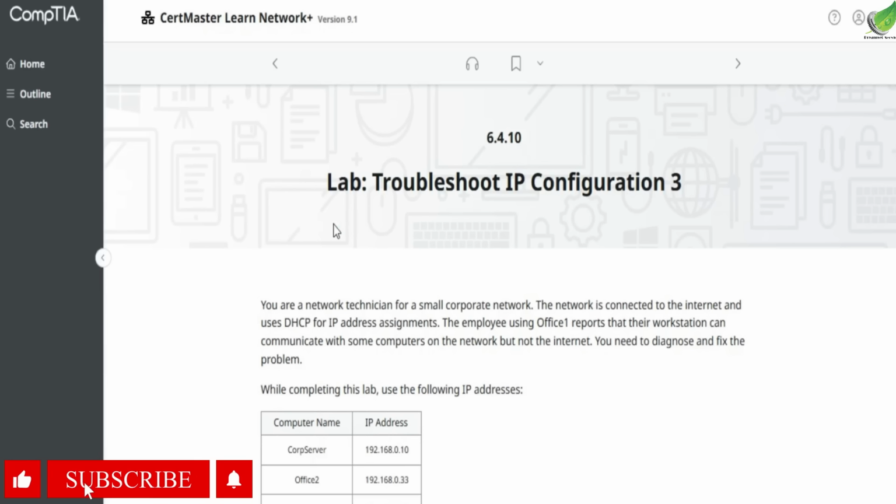So you are a network technician for a small corporate network. The network is connected to the internet and uses DHCP for IP address assignment. The employee using Office 1 reports that their workstations can communicate with some computers on the network but not the internet. You need to diagnose and fix the problem. While completing this lab, use the following addresses that are provided.